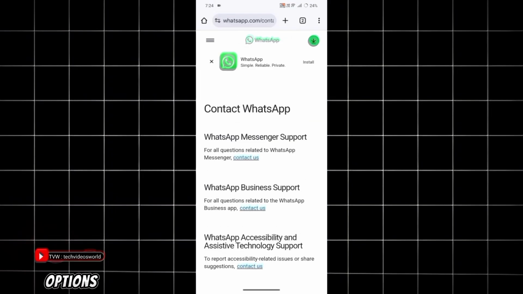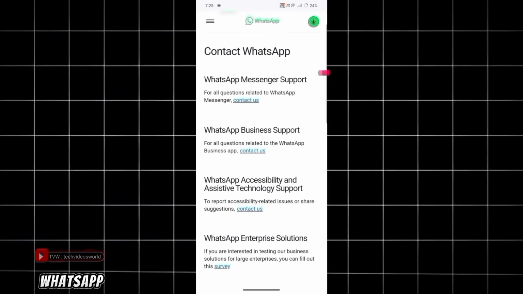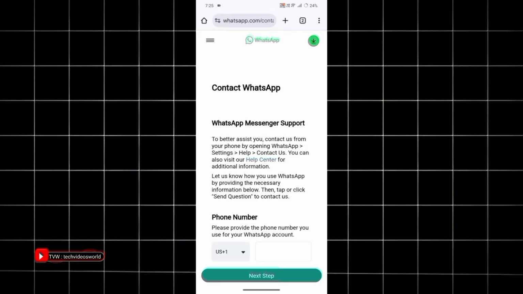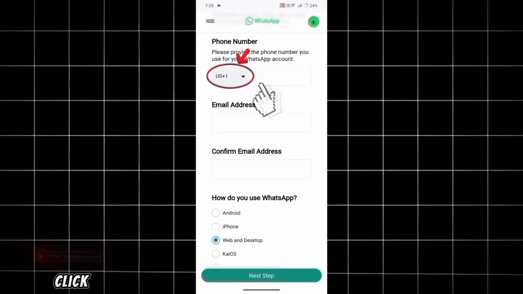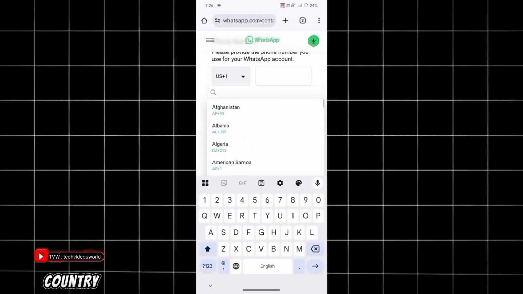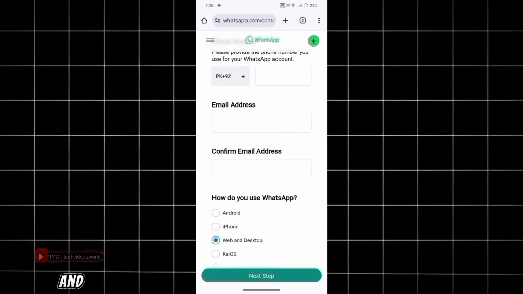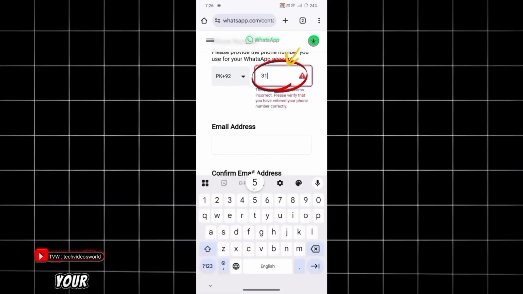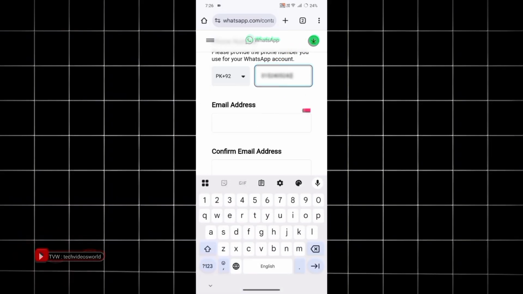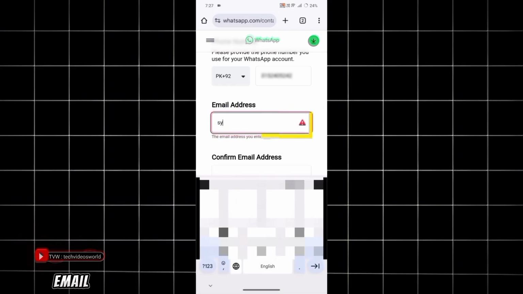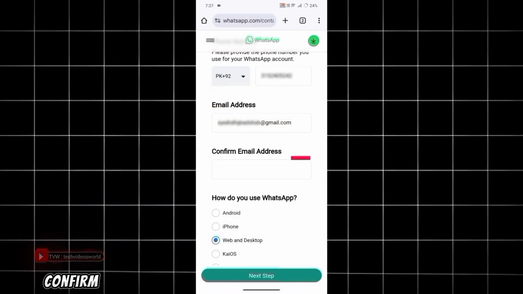Here are some options. First option says WhatsApp Messenger support. For all questions related to WhatsApp Messenger, click on Contact Us. Scroll down and click on here. Select your country. And here type the WhatsApp number which your WhatsApp account banned. Then type any email address. WhatsApp will send you notification for banned account. Confirm the same email address here.